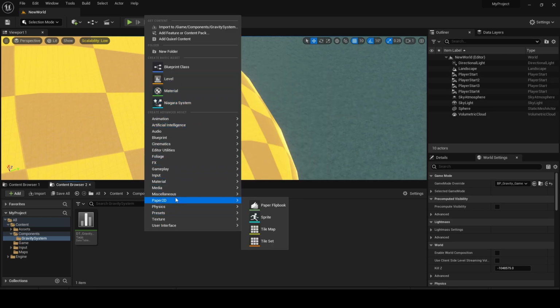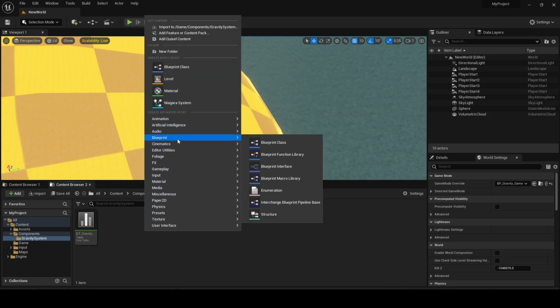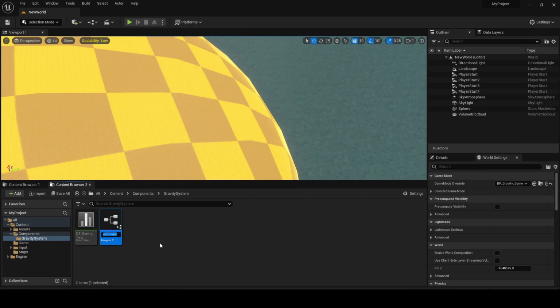Now the next one we will want to set up is we'll go into the blueprints and set up a blueprint function library. We can call this BFL gravity utils, I guess.